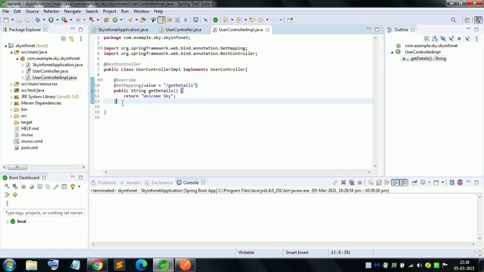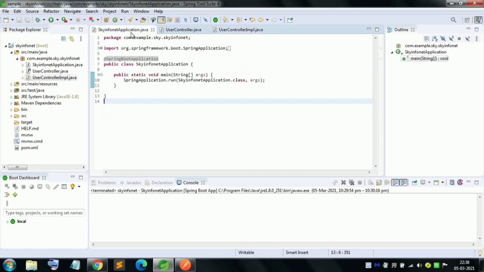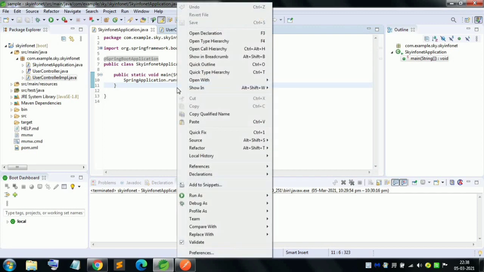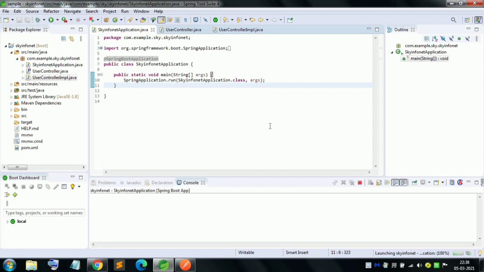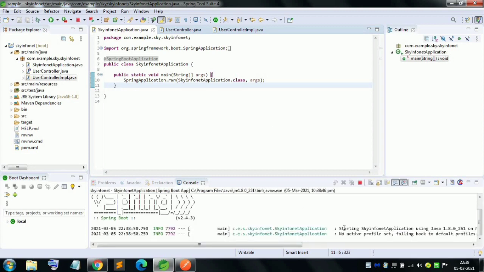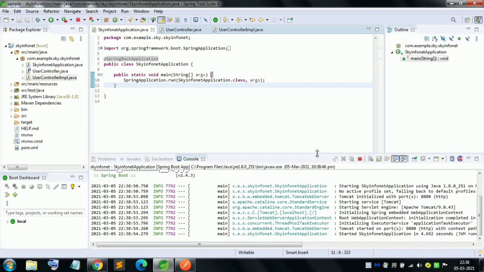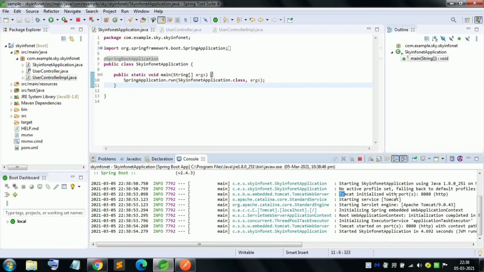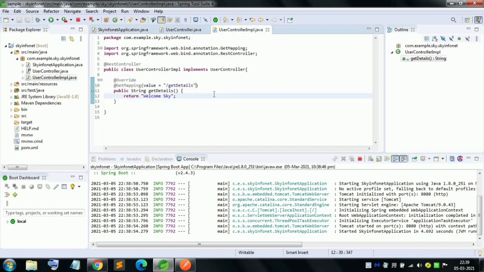So let us run this program. I'll go here, right click and run it as a Spring Boot application. By default, this application is running on the port 8080. We can see here the stack trace is displaying. See, Tomcat initialized with the port 8080 by default. Our application is started now, so we can make a REST call or HTTP request either by using our web browser or by using Postman.